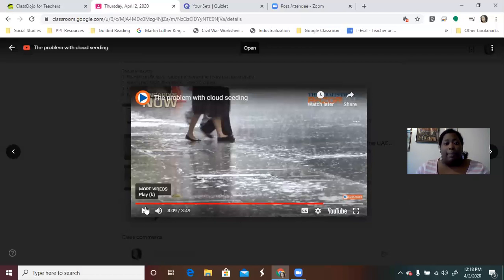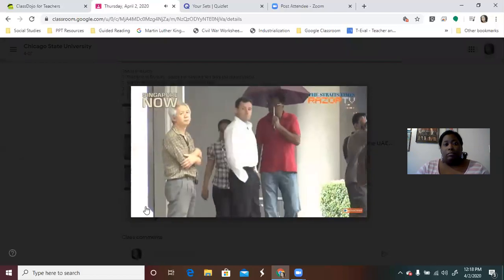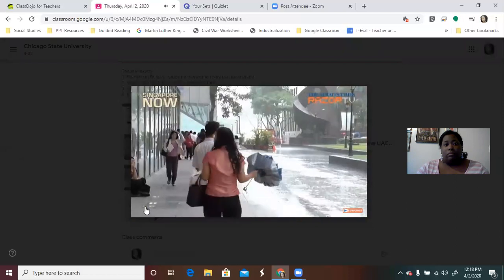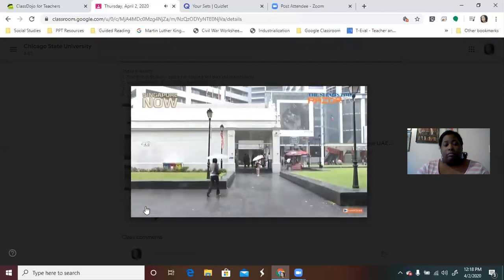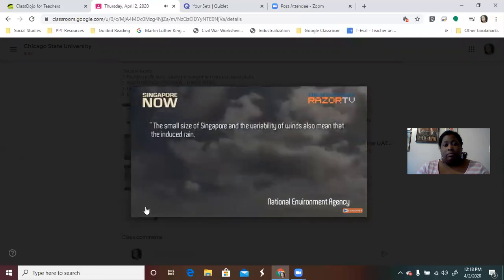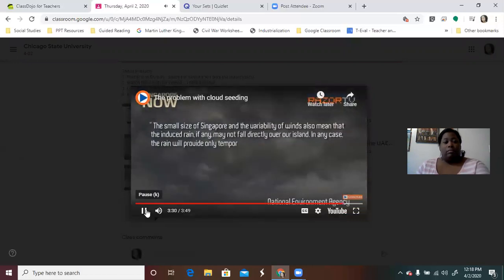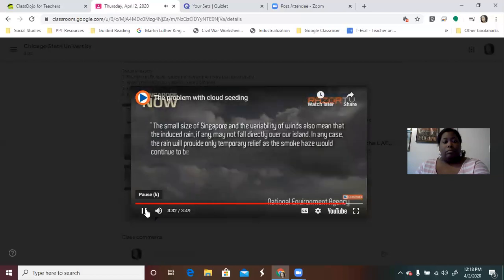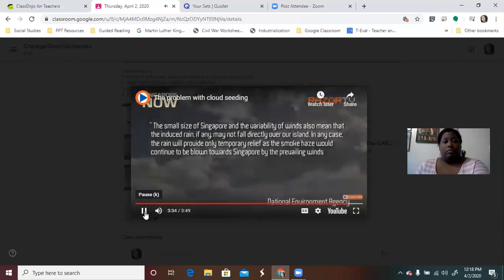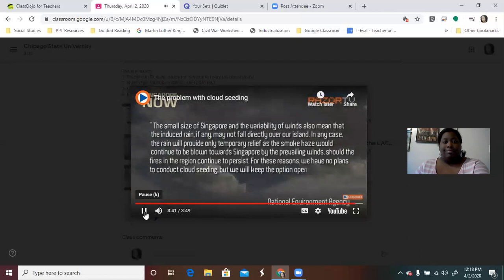Let's finish it up real quick. In summary, the National Environment Agency said in a statement to Reason that they have never attempted cloud seeding and that they currently have no plans to do so. They said the small size of Singapore and the variability of winds also mean that the induced rain, if any, may not fall directly over our island. In any case, the rain will provide only temporary relief as the smoke haze would continue to be blown towards Singapore by prevailing winds, should the fires in the region continue to persist. For these reasons, we have no plans to conduct cloud seeding, but we will keep the option open.